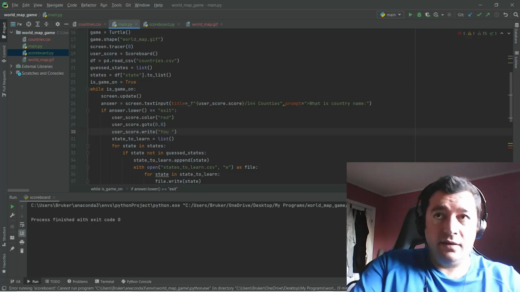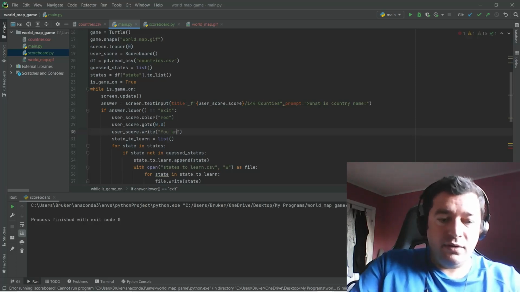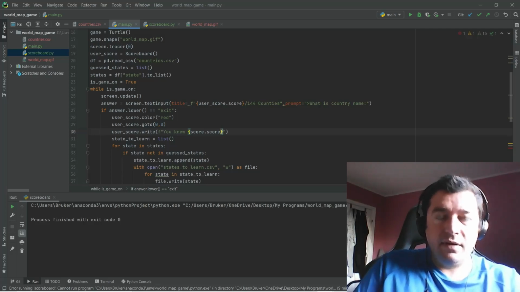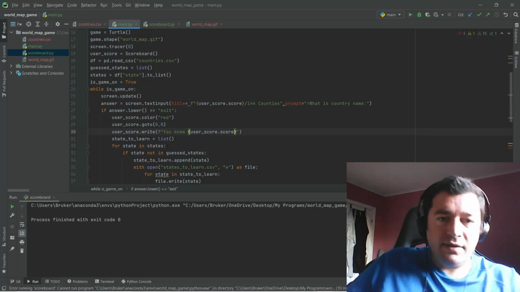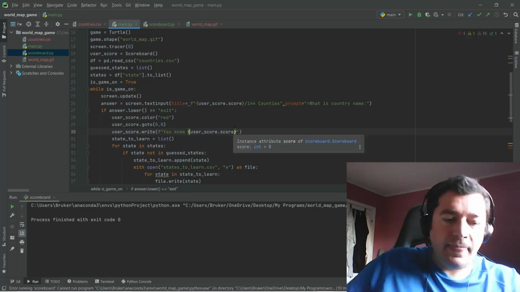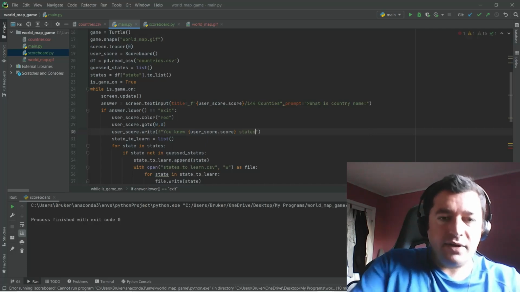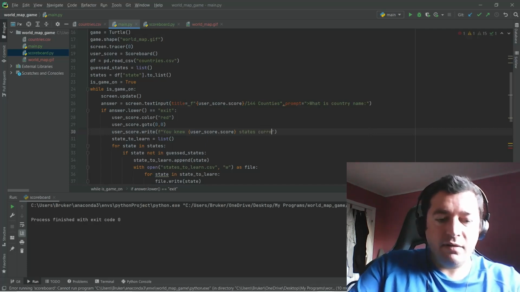We can say that you knew how many scores. If we use an f string, we will use curly brackets and we can write here user score dot score. This is our object name. This is the attribute the object has, the score one. And let's say that you knew this number of correct answers, states or countries correctly.